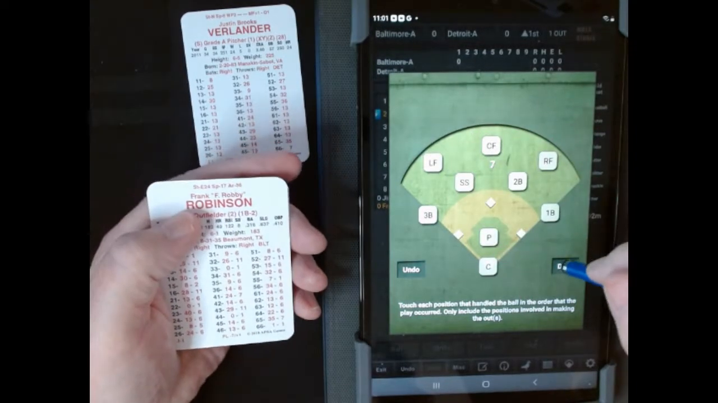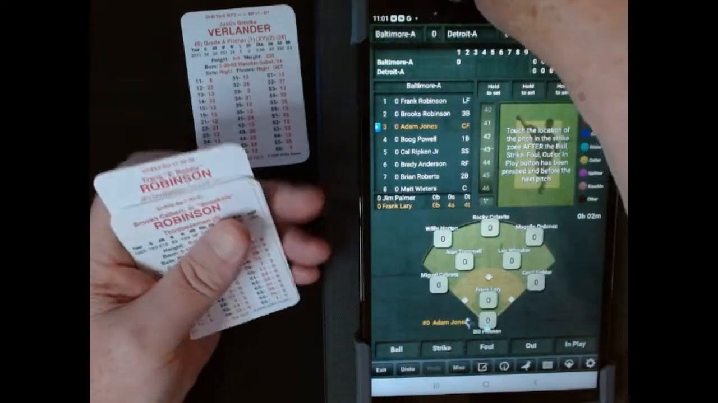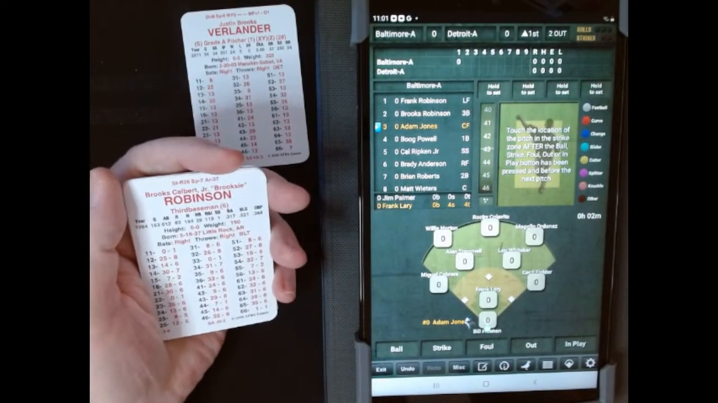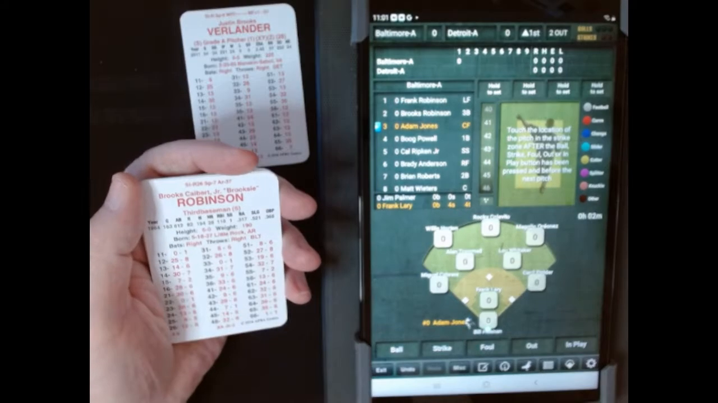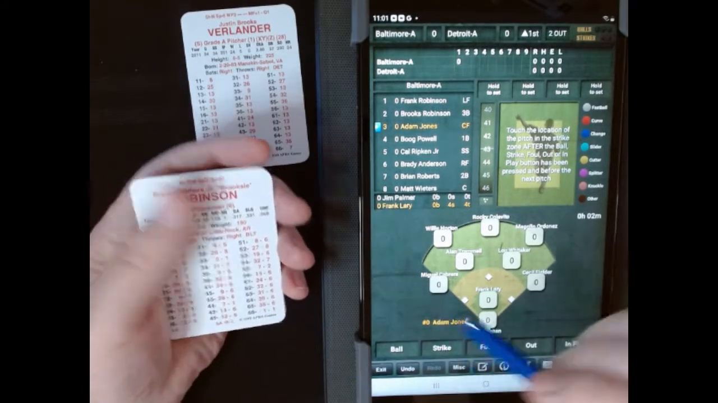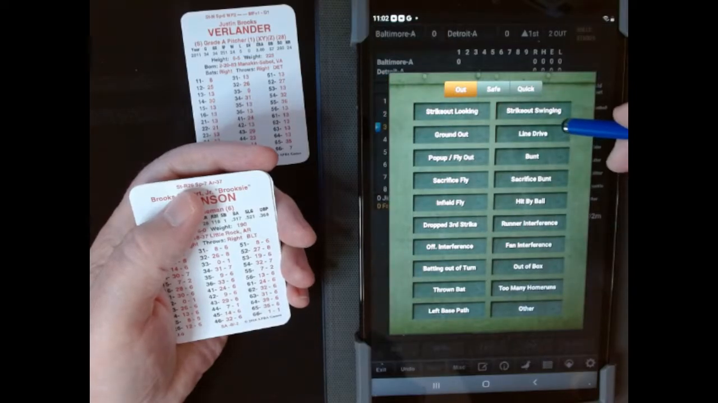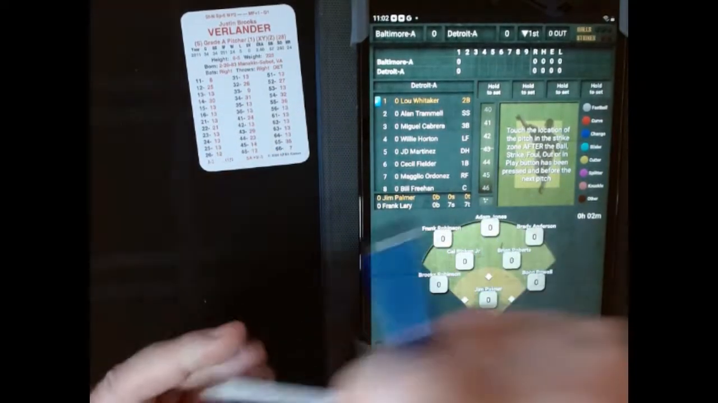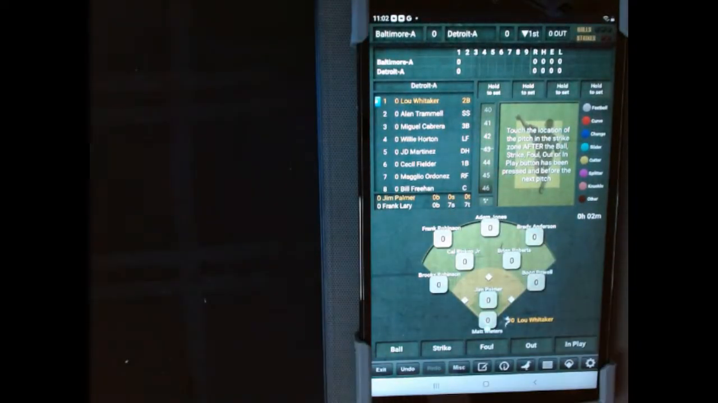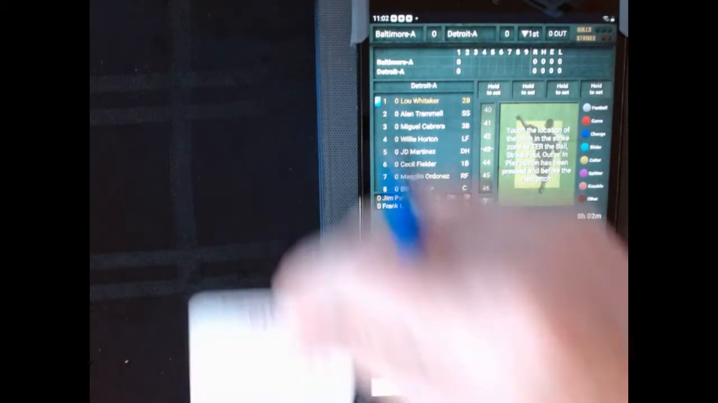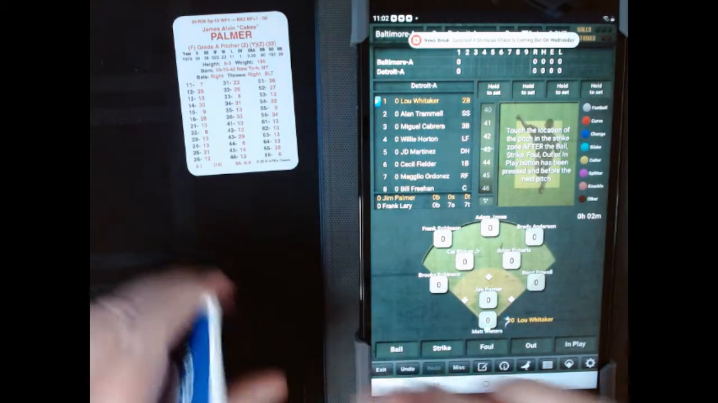And that brings up Brooks Robinson playing third base for Baltimore today. 24 is a 13. Struck him out. Verlander does his job quickly in the first inning. Out on the mound now for Baltimore is Jim Palmer.